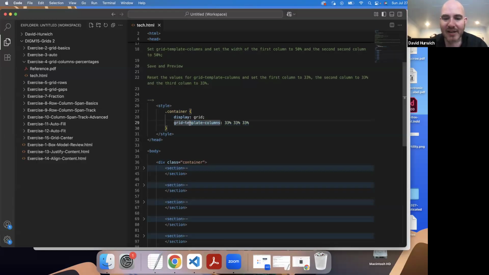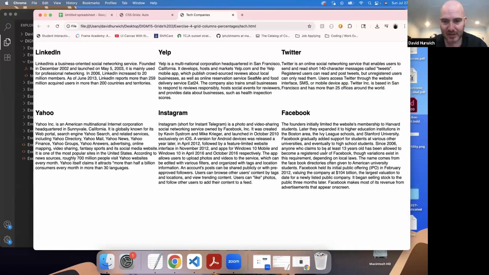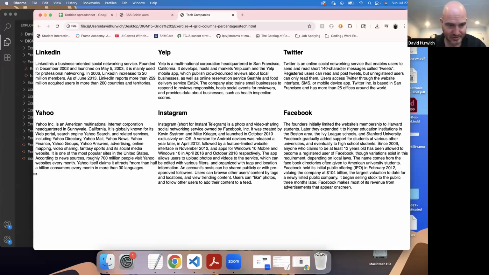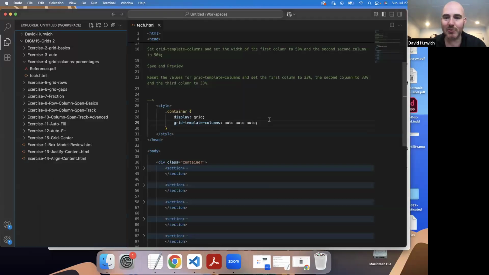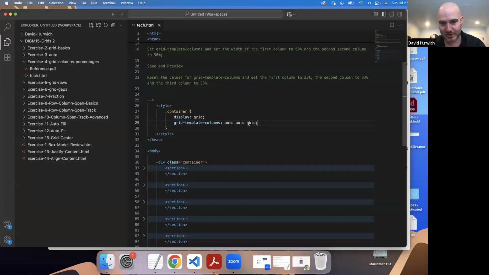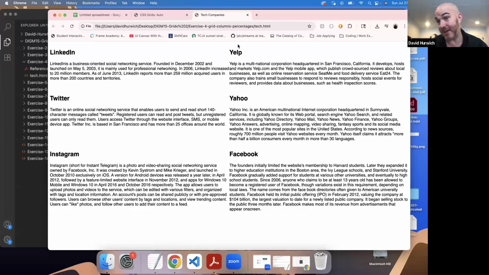Okay. Now, you might notice that these are kind of equidistant. You might say, what's the difference between this and auto? Because actually, if I did auto, you would end up with, at least in this case, the same result. So you can see that I'm still getting the same thing. The difference is that when you use auto, auto has to divide everything equally. In other words, this has to be third, third, third, or if I have two of them, it has to be 50-50. In other words, each column has to have exactly the same value.